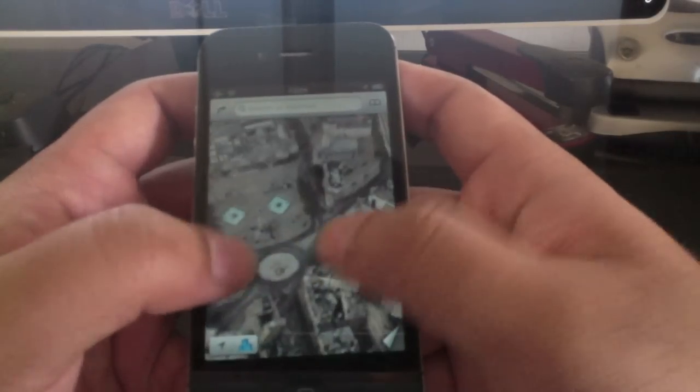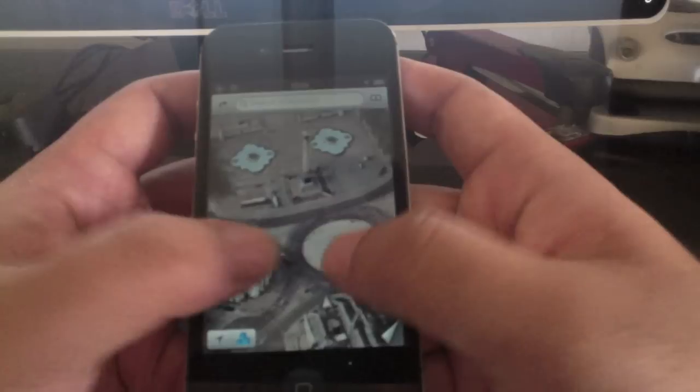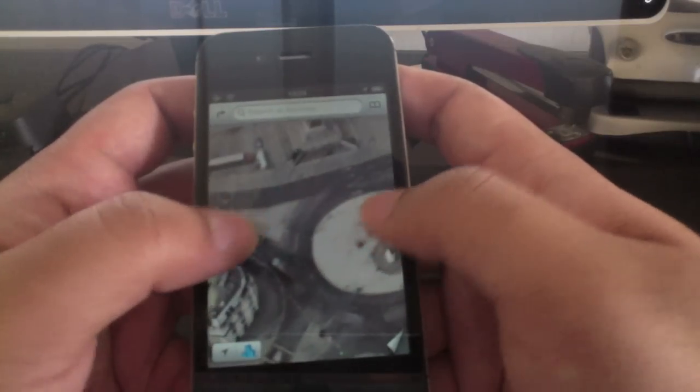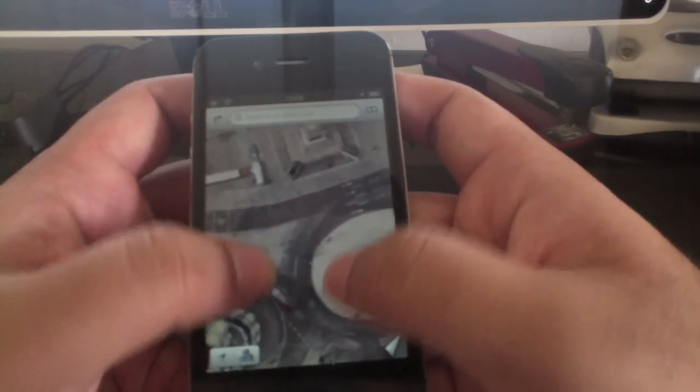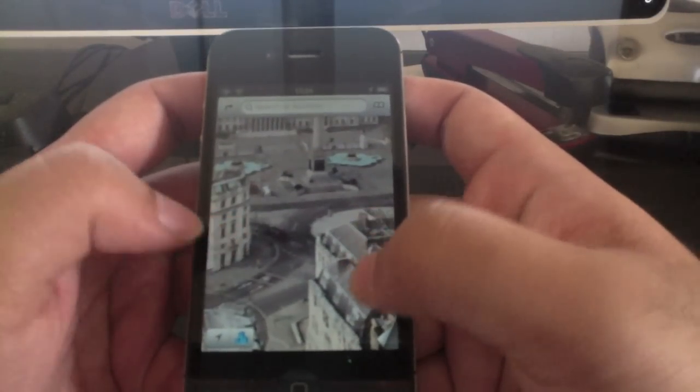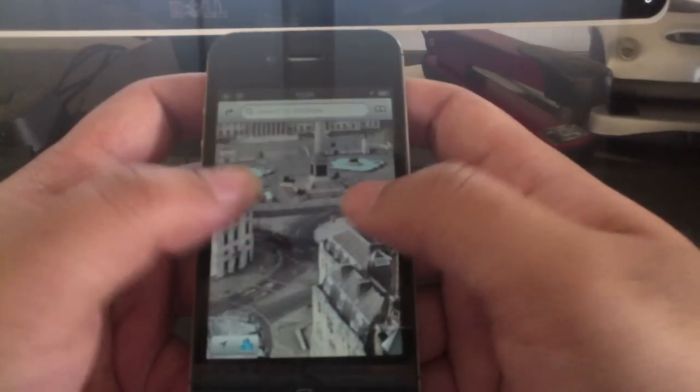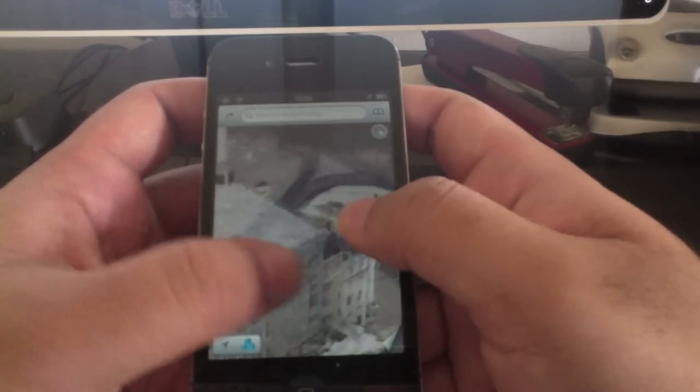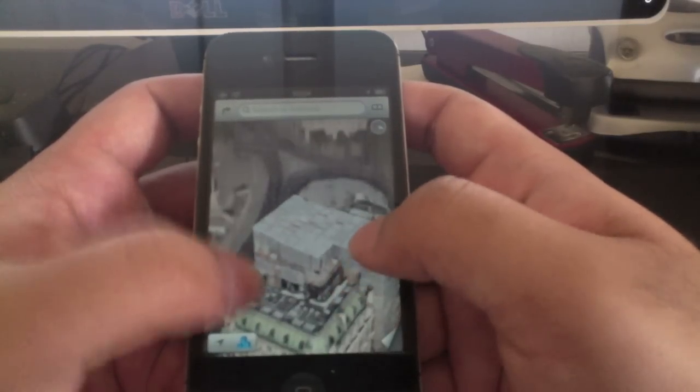If I zoom in here, as you can see, I've zoomed into Trafalgar Square. This is as far as I can zoom in terms of changing, tilting the camera or rotating. It's very, very easy to use, very easy to get the grasp of.